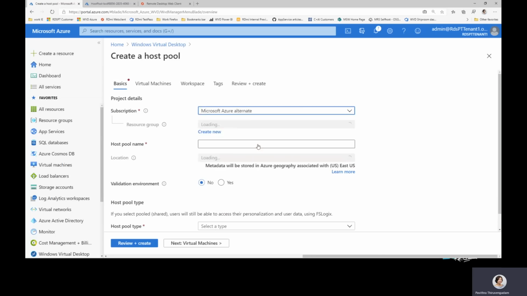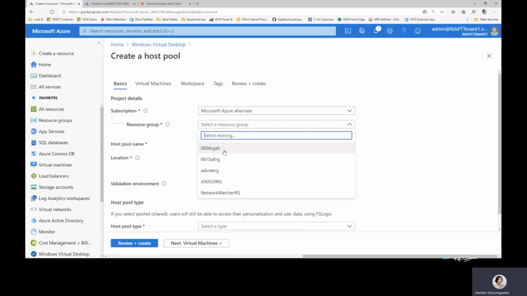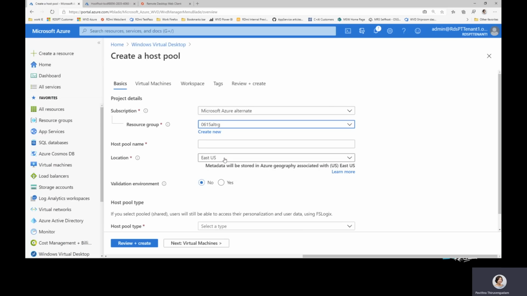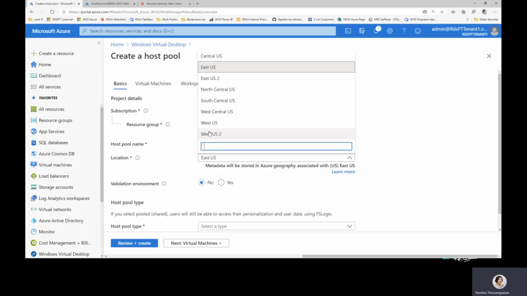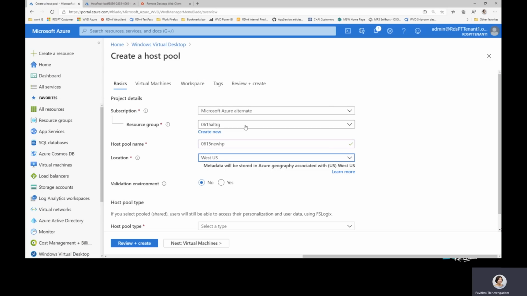As I mentioned earlier, every ARM resource, including the WVD resource, requires a subscription, resource group and location, and this is no different. I'm just going to select an existing resource group, and I've selected a subscription. I'm going to put in a name for my host pool, and I'm going to select a location. At present, only US regions are listed here because we only support US for storing metadata.